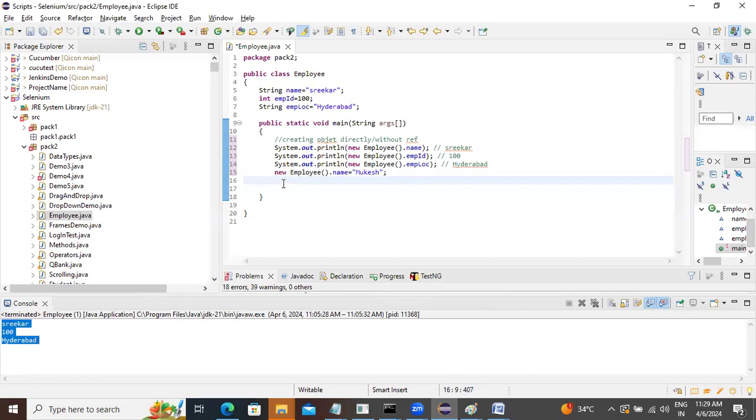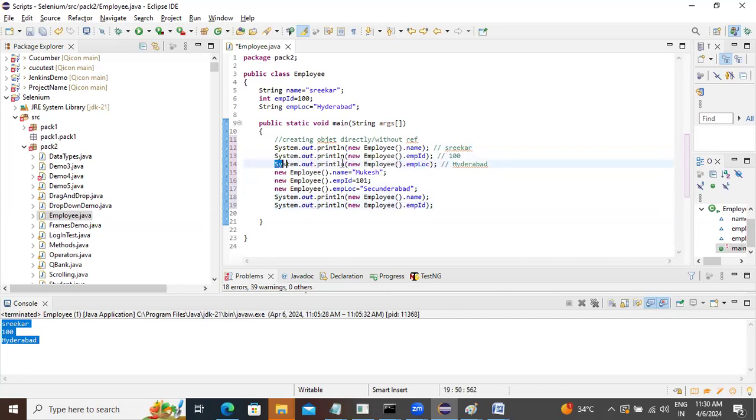Now Mukesh. And I'm changing employee ID also, 2101. Now employee location also I'm changing, Secunderabad. Okay. And then I'm displaying the values. Name displaying. Employee displaying. And then location also display.